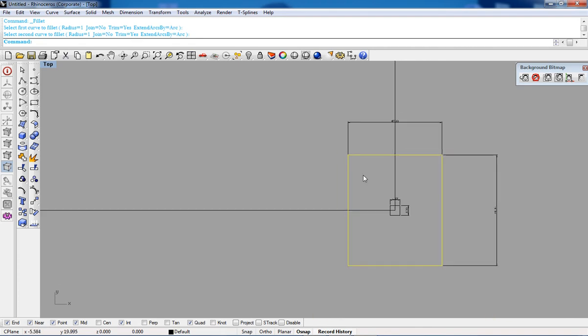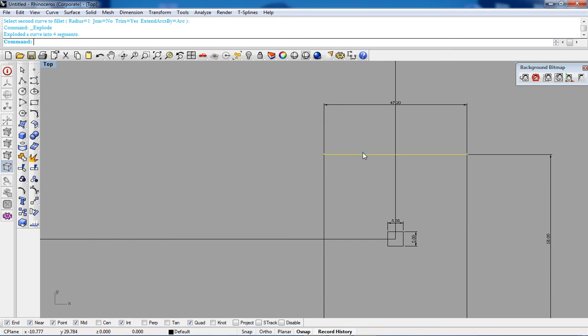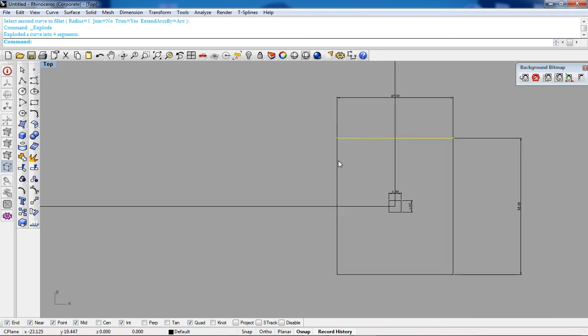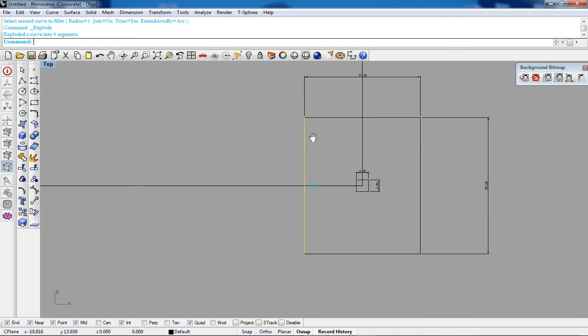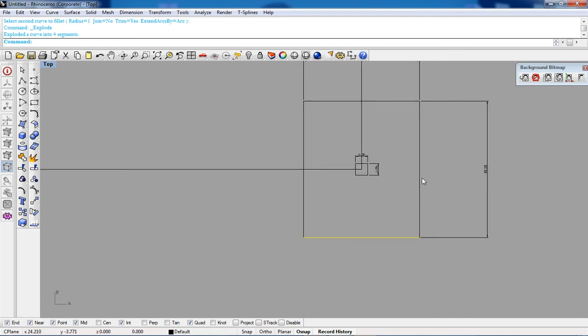First I have to explode these curves. As you see, every curve was exploded. Each and every curve was exploded now.